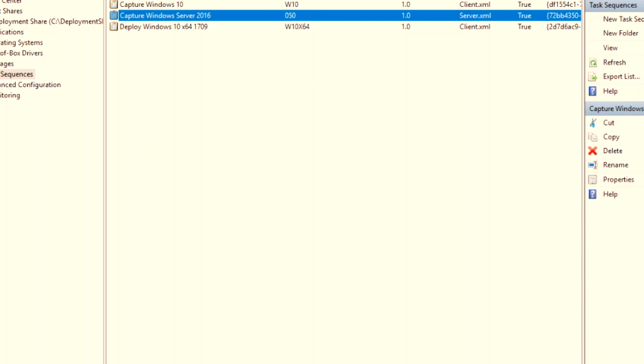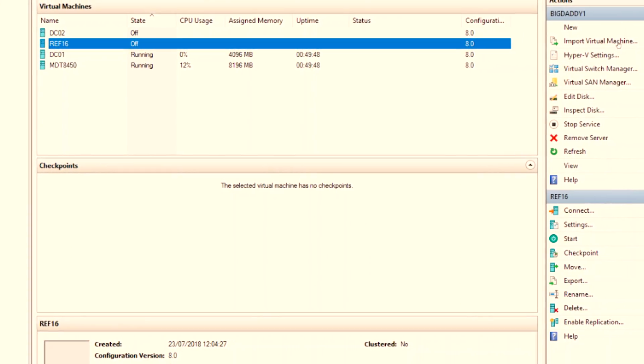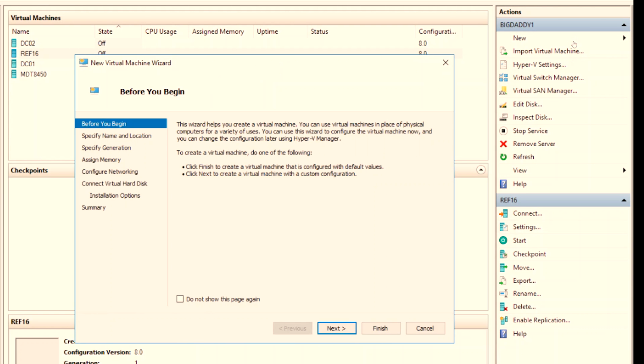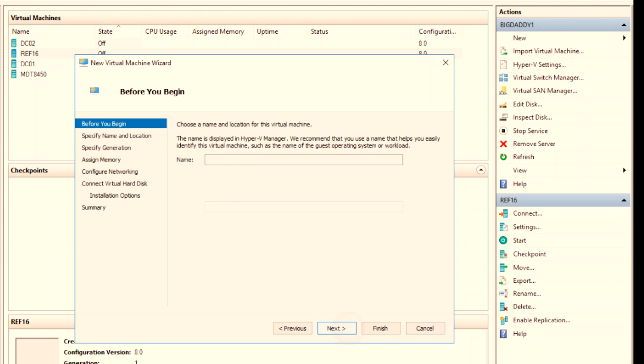Now what we need to do is swing back to our main machine that's running all of these, and create a brand new VM. This is going to be our reference machine.